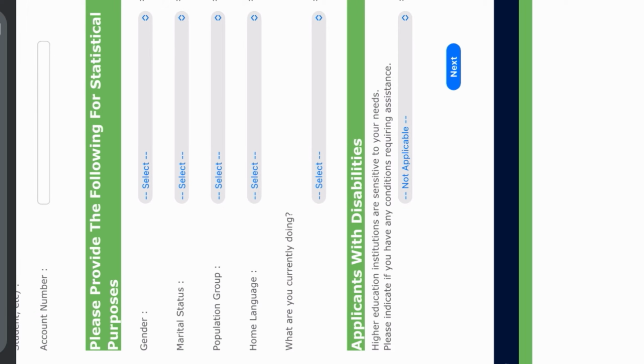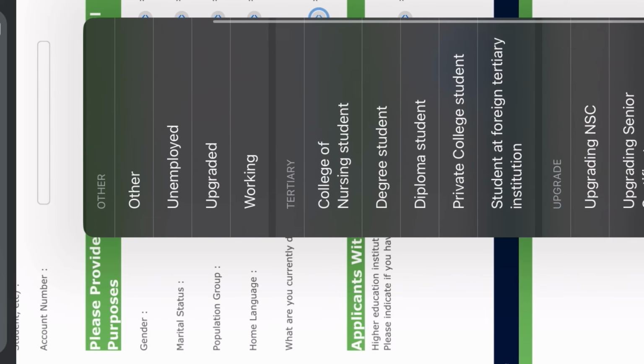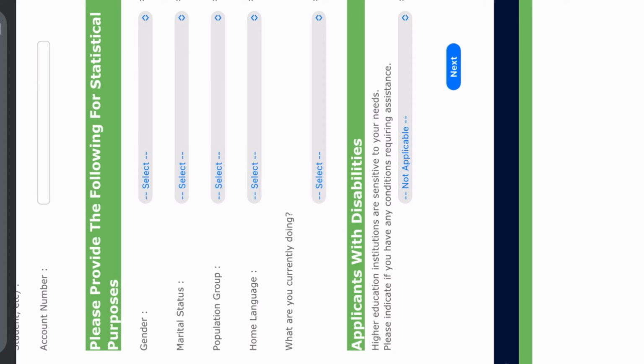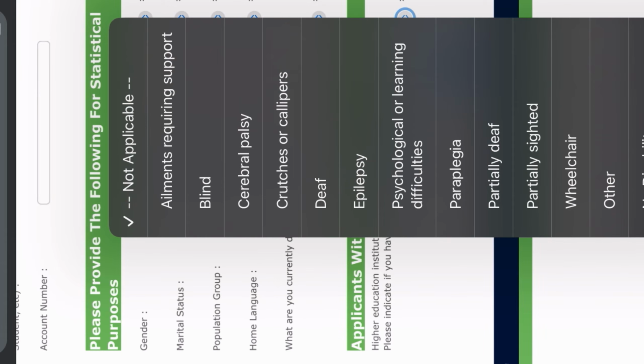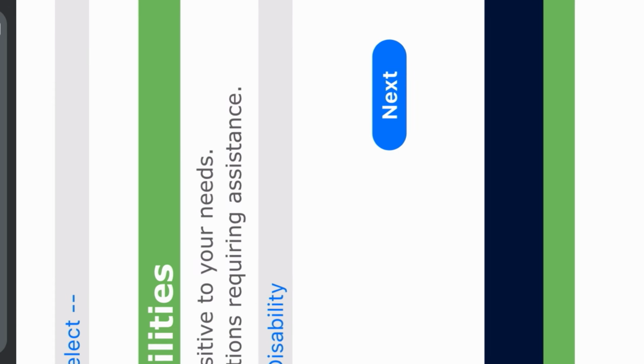And then what are you currently doing? If you're in matric, you're going to click grade 12 learner at high school, or you're going to click others. And then they say applicants with disabilities. So if you do have a certain disability, you live with a certain disability, you are going to click here. If you need extra help, for example, if you need crutches or calipers, you're going to click here. If you have epilepsy, you're going to click here. But if you do not have a disability, you're going to click down there at no disability. Then after that, you go to next.